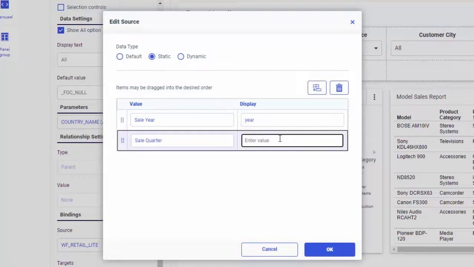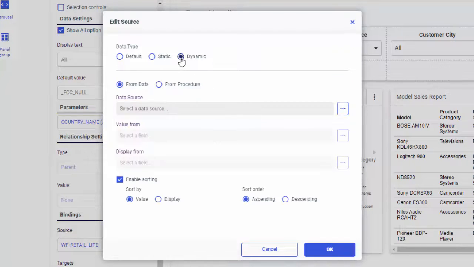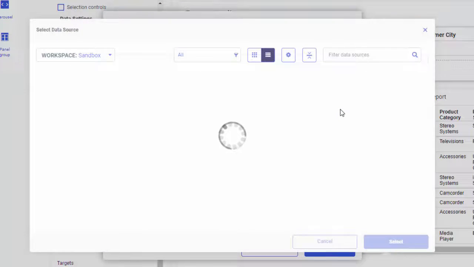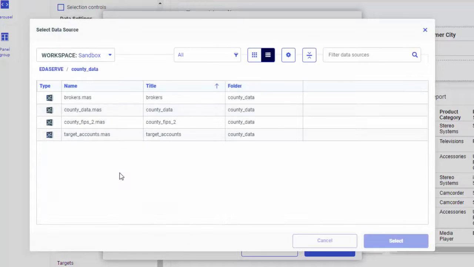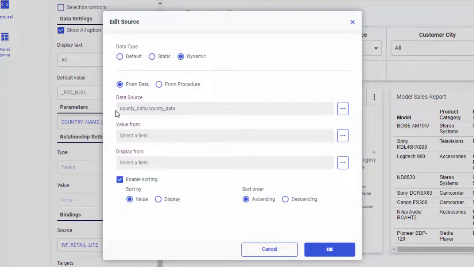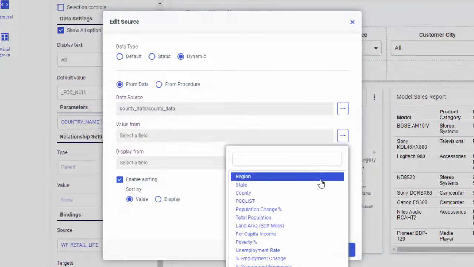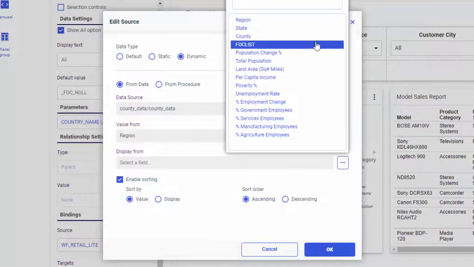You can add multiple items, reorder them, and delete them as needed. If you select Dynamic, you get the choice of two options, From Data and From Procedure. If you select the From Data option, you can choose a synonym available in your environment and then select the fields from that synonym that should provide the actual and display values for the filter.